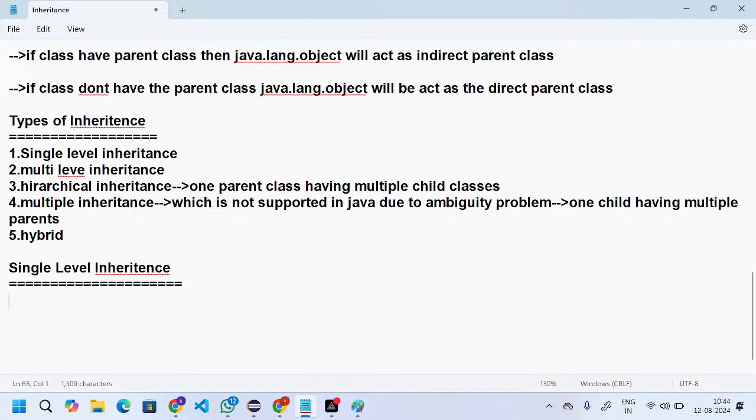Single level inheritance basically. Generally we have multiple hierarchies. Class B extends class A, and in case of multilevel, class C extends class B, which extends class A. This is clear.